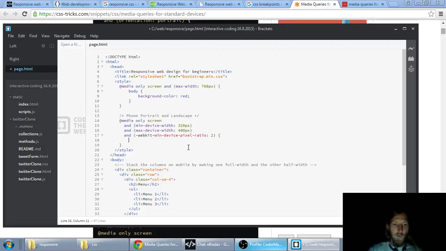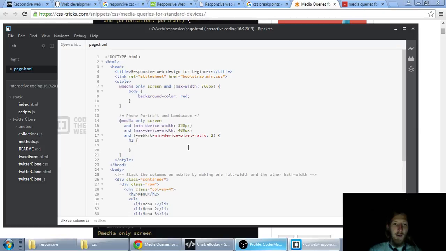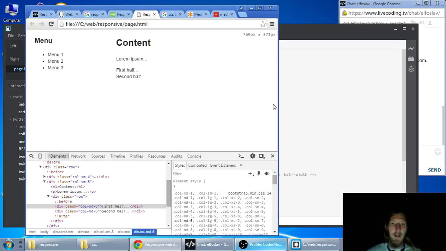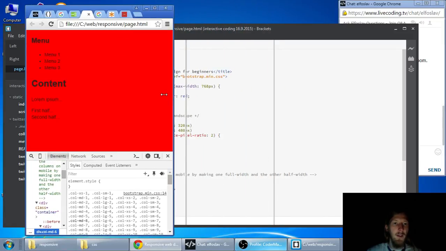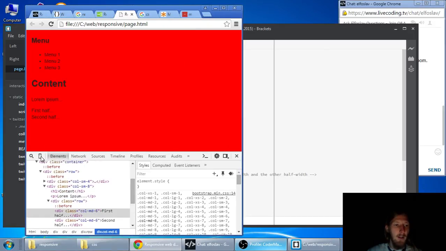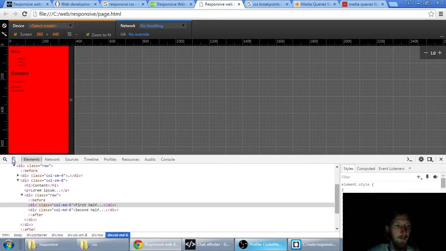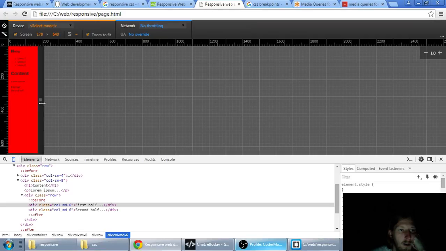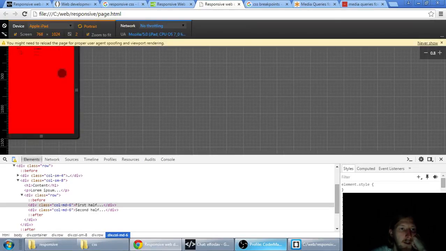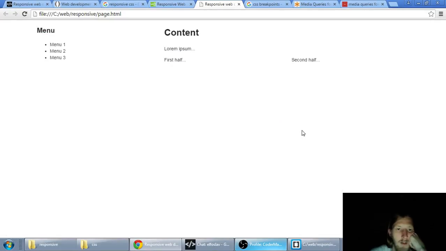Now let's say H1 should have black color. Or aqua. This is just an example. If I resize it, now it has red background, and if I resize it to mobile size, which is not possible, but I can simulate here on developer tools, we can simulate. Device model, Apple iPad. Wow. What?